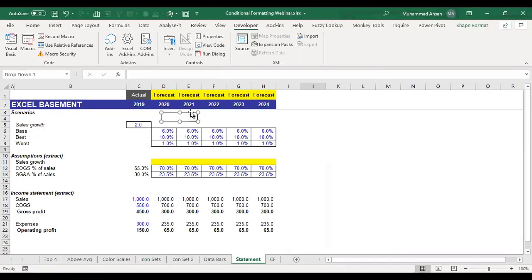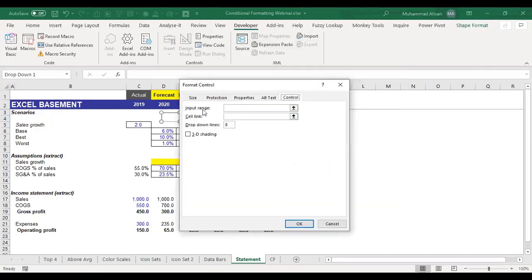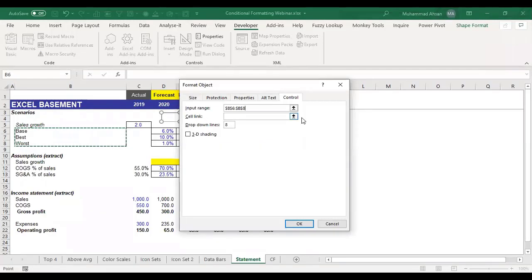Now the next part would be to definitely fill this drop down menu and connect this menu with a cell. So I will just right click. From this contextual menu, I will go to format control. The first field in the control tab is the input range. So I will select the name of the scenarios which the company has developed: base, best, and worst. The second option is of cell link.